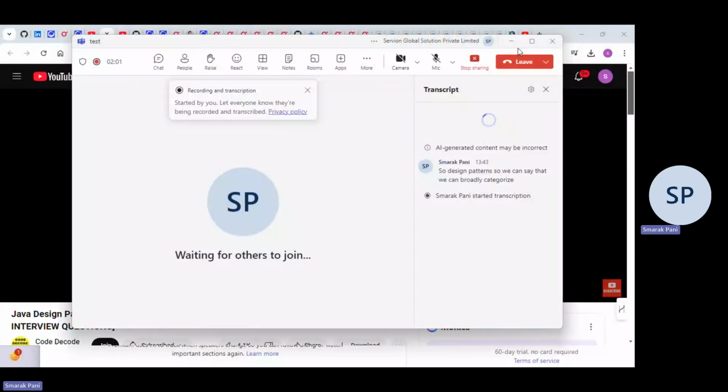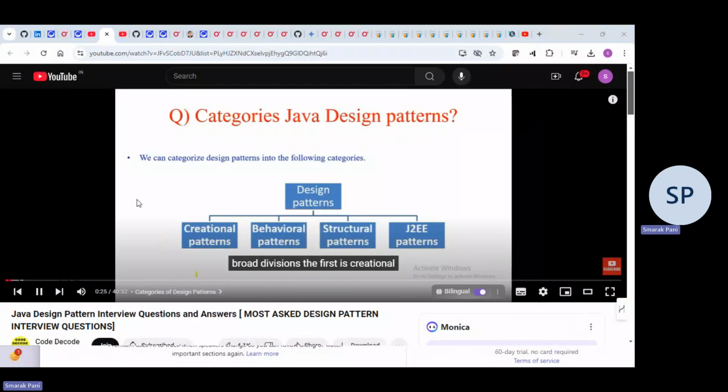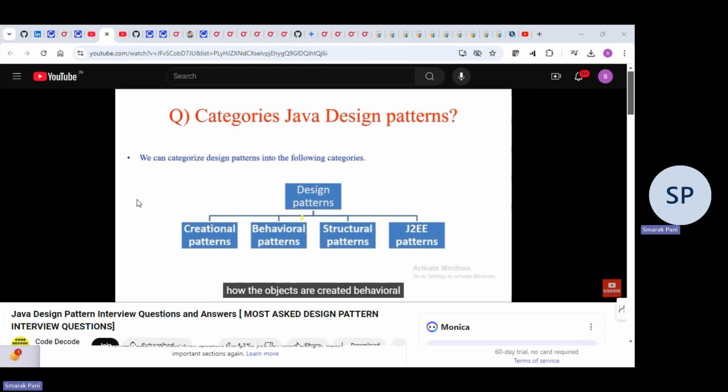Design patterns. So we can say that we can broadly categorize all the design patterns into four basic broad divisions. The first is creational design patterns, how the objects are created, behavioral design patterns, structural design patterns, and J2EE design patterns. I'll be focusing on this particular part in this video, and if you want me to cover all the three remaining parts, please let me know in the comment section.